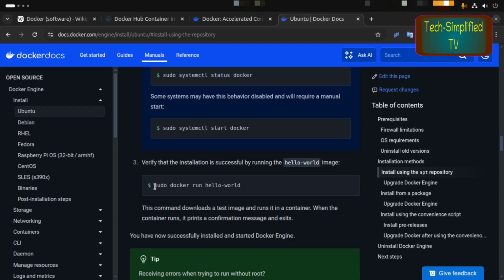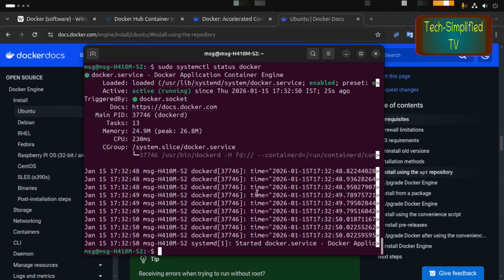Generally, whenever we install any application or any programming language, the first thing we do is the hello world. So here I'll copy these things, go back to the terminal and paste it. This is the way: sudo, then docker, then run, then hello-world. Hello-world is a Docker container here. If I hit it, what happens?